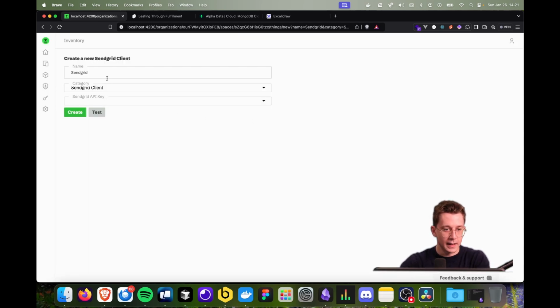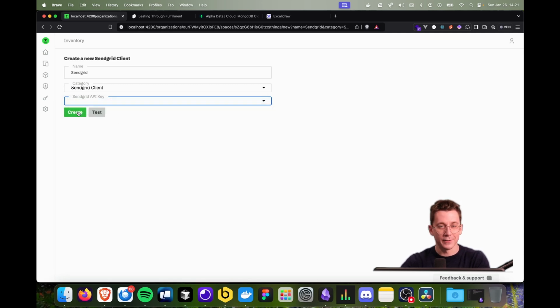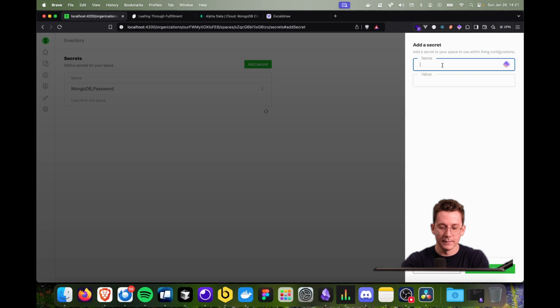And we can see that this is asking for a SendGrid API key, which we actually don't have yet because we haven't created a secret for it yet. So any sensitive information like passwords or API tokens will be stored securely in our secret system instead of some kind of password field that would be stored in our database unencrypted. So we can't create this yet. We have to first create a secret for our SendGrid API key.